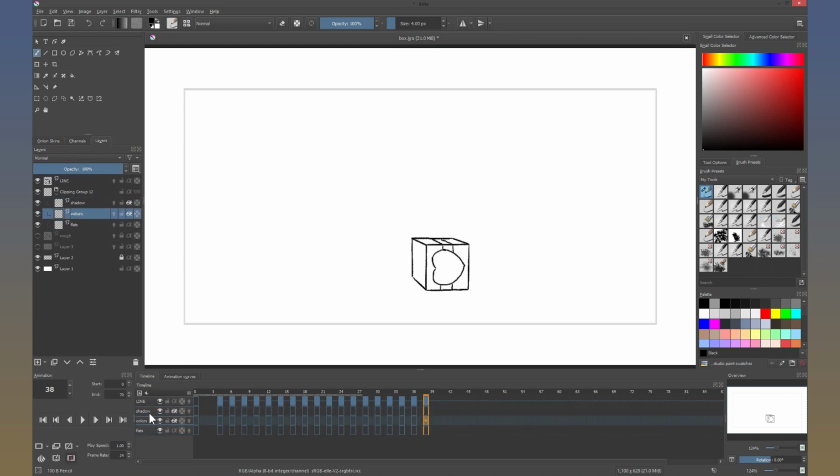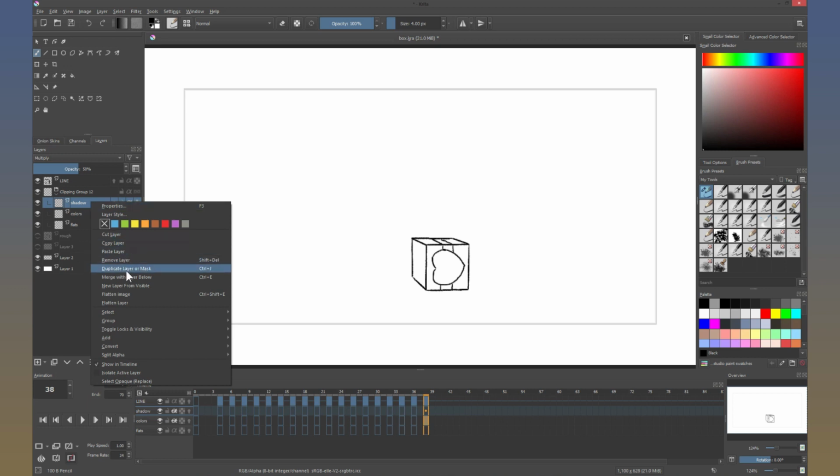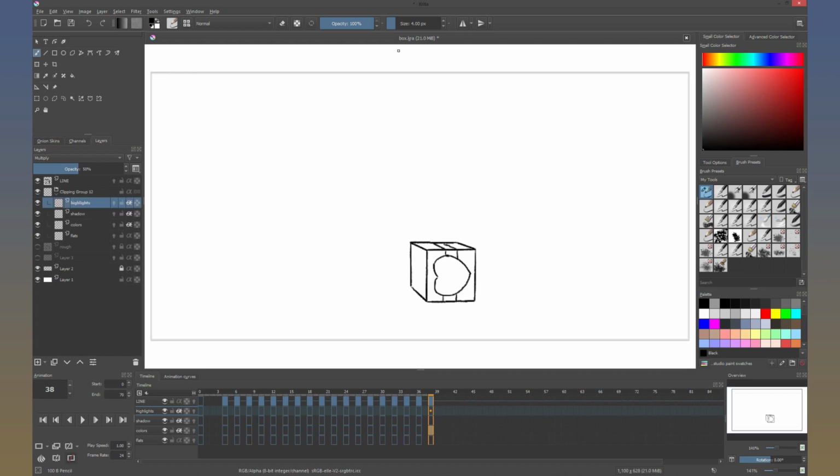Once we have the shadow layer, select that layer, turn down the opacity to 50%, then choose Multiply for layer options. We'll do the same for the highlights except for the layer options, which is Screen.